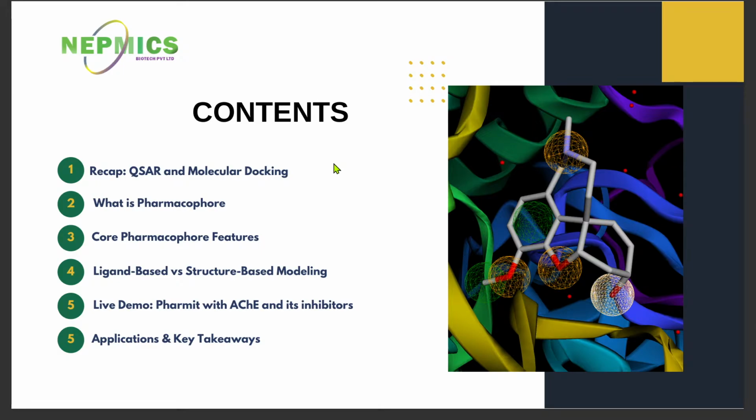Next we'll talk about what a pharmacophore is, pharmacophore modeling as well as the different core features of pharmacophores, and then the types or approaches in pharmacophore modeling: ligand based as well as structure based, just like molecular docking. We can perform drug designing or molecular docking based on ligand information or receptor information. Similarly, in pharmacophore modeling we can take the ligand as well as the structure. Today we will be doing structure based modeling.